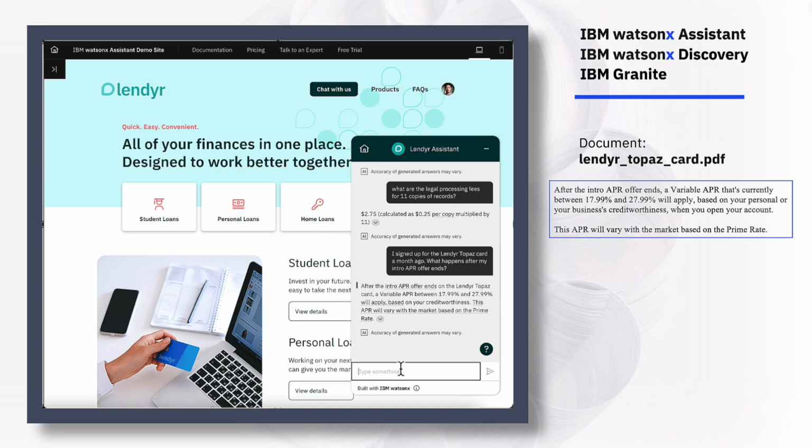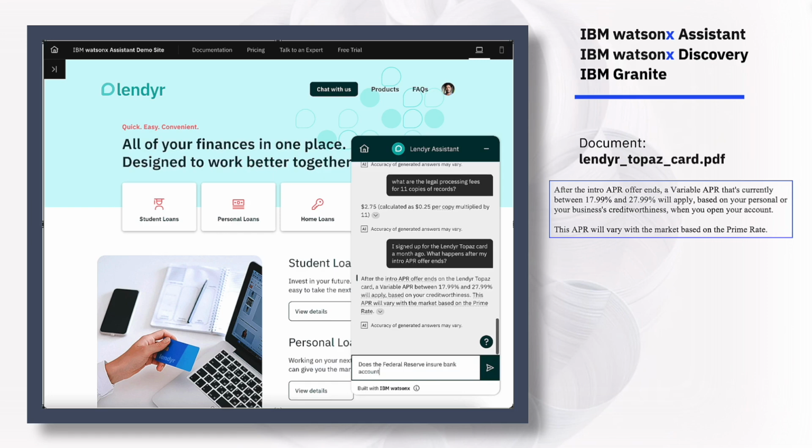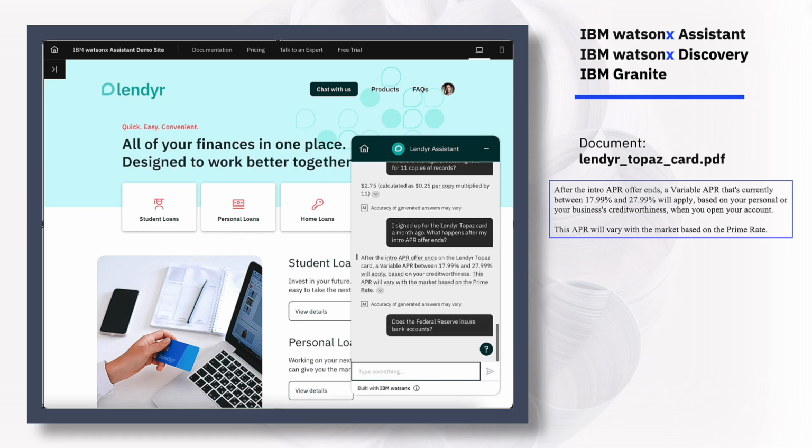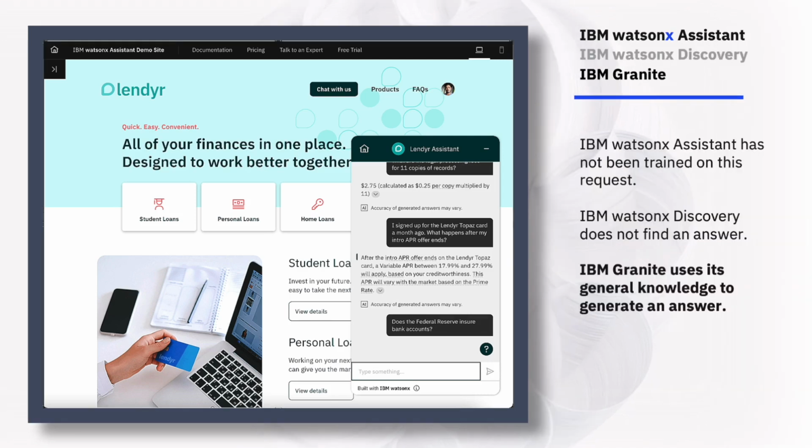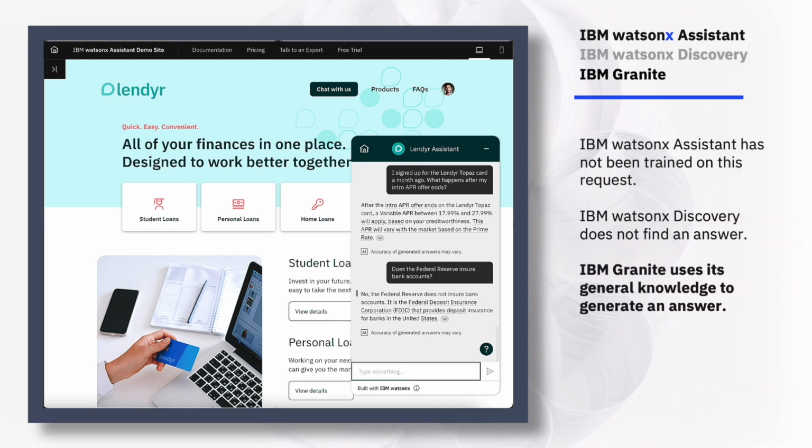Let's ask one more question. Does the Federal Reserve insure bank accounts? In this case, once again, WatsonX Assistant hasn't been trained on the answer. And so, it sends a semantic search request to WatsonX Discovery. However, the documents we provided to WatsonX Discovery also do not contain information to answer this question. Instead, the answer is provided entirely by the IBM Granite large language model. IBM Granite used its general knowledge to generate the answer.